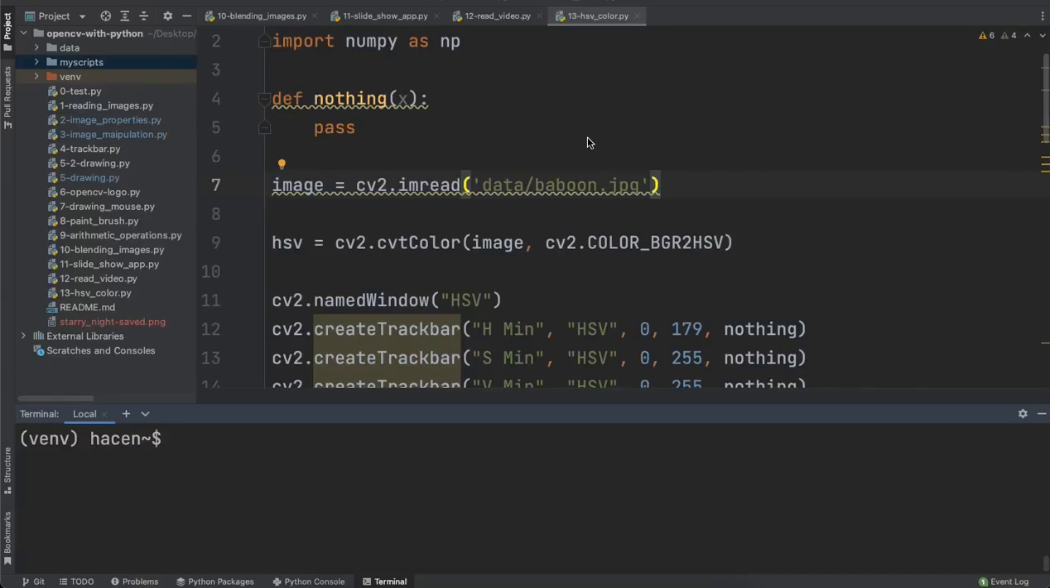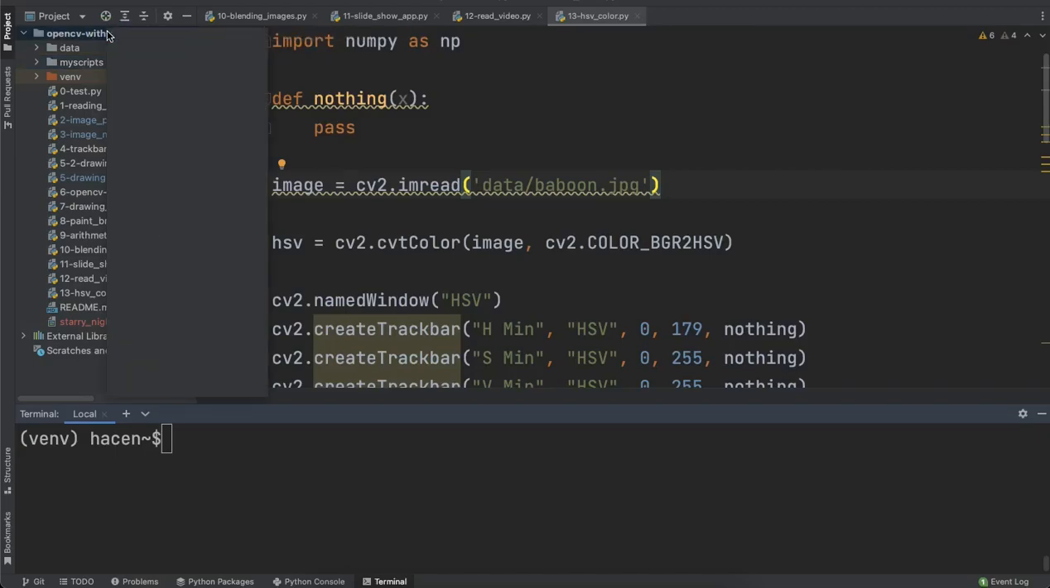Hello guys and welcome. In this lecture we will see how to use geometric transformation in OpenCV and how to apply them on images. So first let me create a Python file.